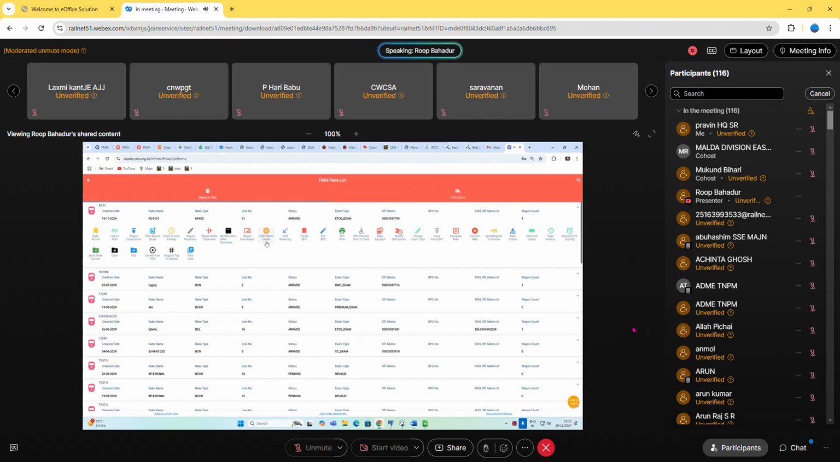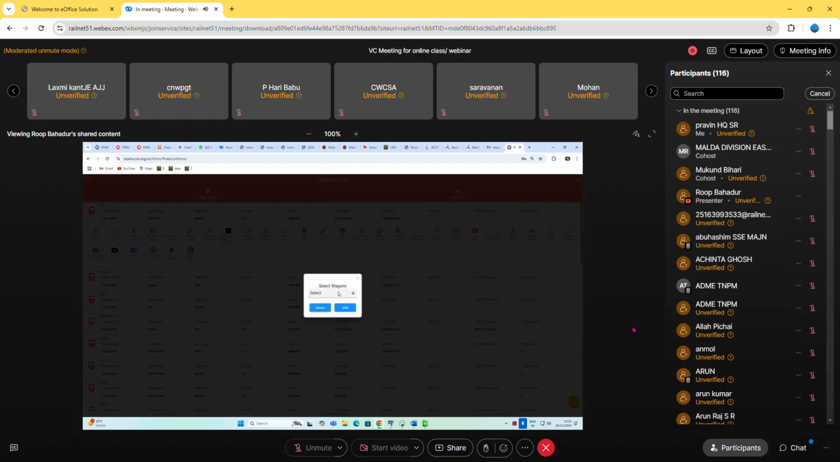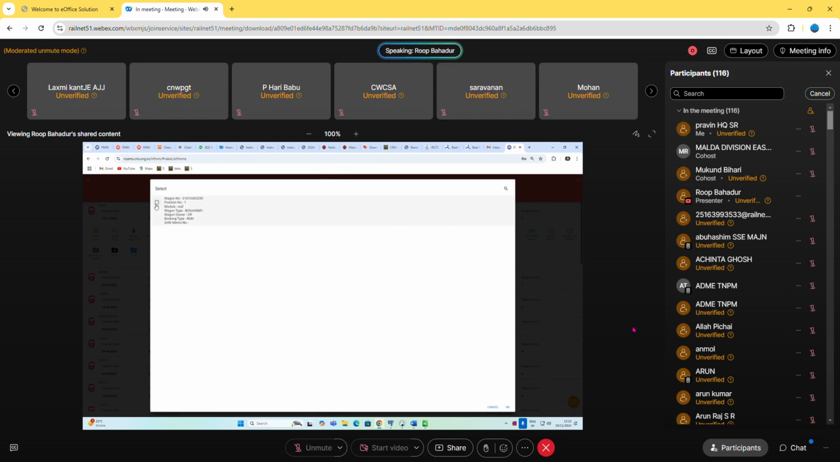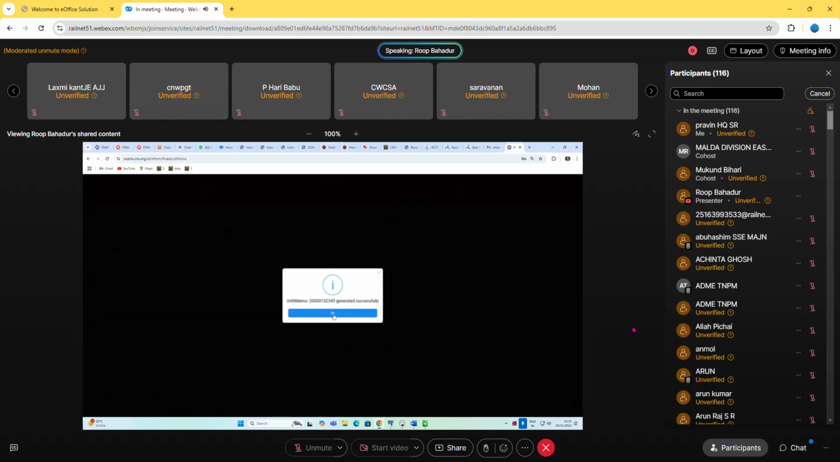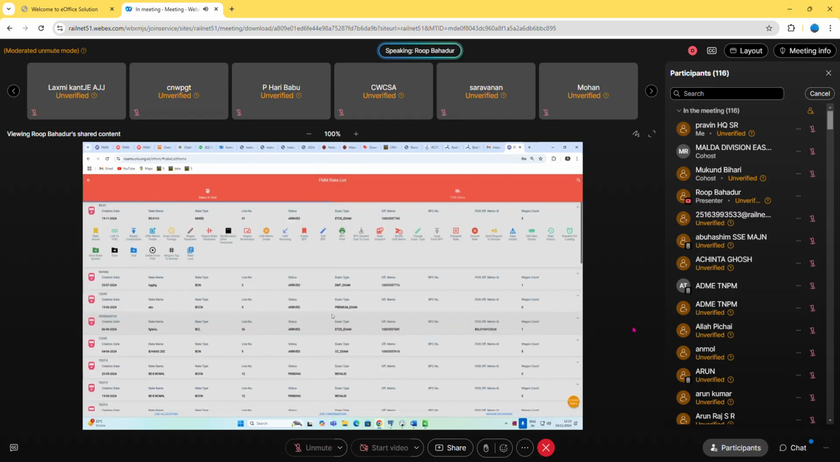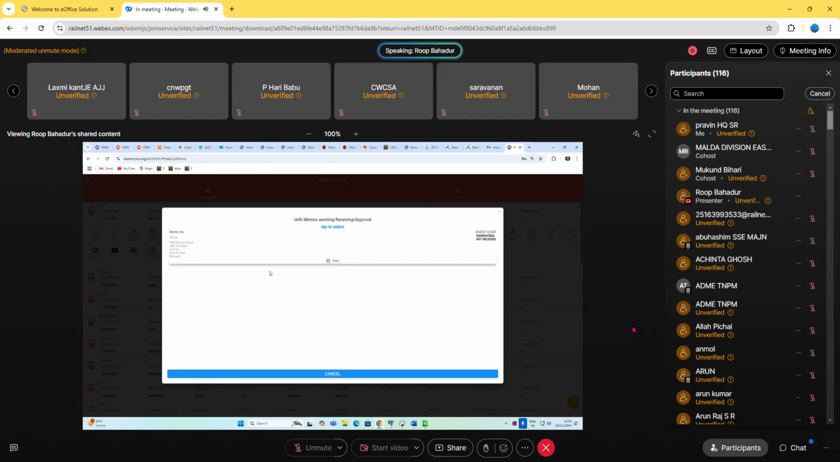Now, for each wagon that you have booked, you use unfit memo create. You will now select the wagon that you have already nominated and click on OK button. The wagon will be represented here. Now click on unfit. The wagon will be marked as unfit. Now click on unfit receiving. All the unfit memo generated wagons will be represented here.